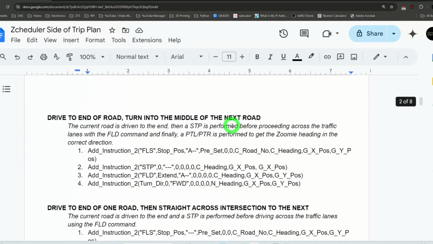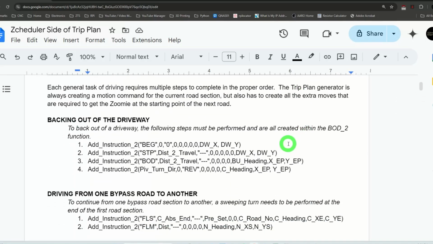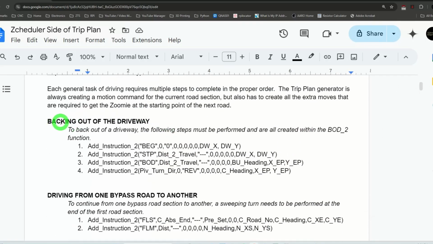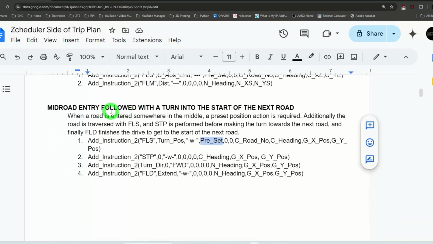And that is how all of this trip plan is broken down into these conditions of action, where we're backing out of a driveway or how we're interacting from one road to the next through an intersection. And we have to account for whether we enter the current road in the middle of the road or at the beginning of the road. And then that establishes our requirement for a preset.